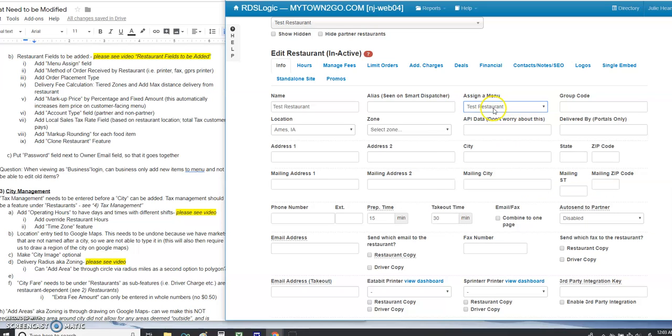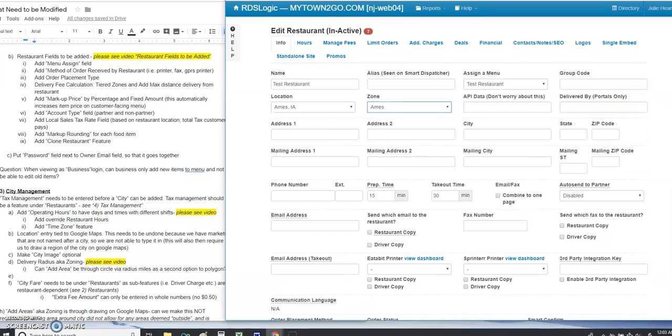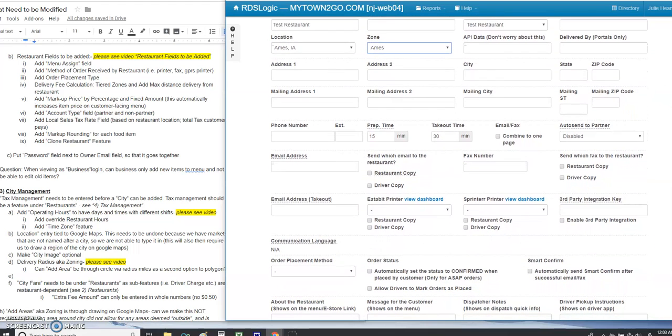And there it goes. I would choose a location that was made under your software under city management, and the zone as well. So I would choose Ames. And then if you scroll down for number two, method of order received by restaurant.